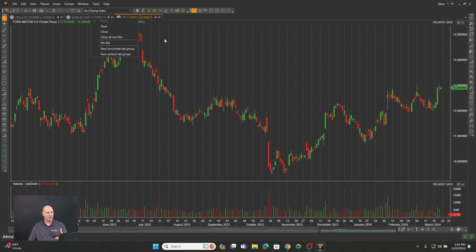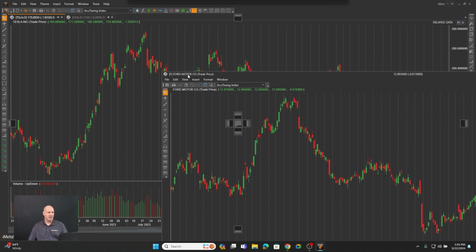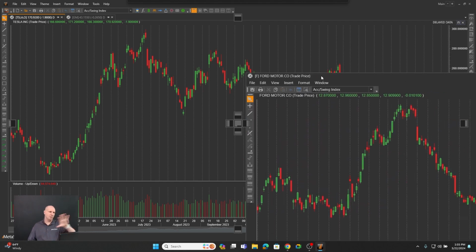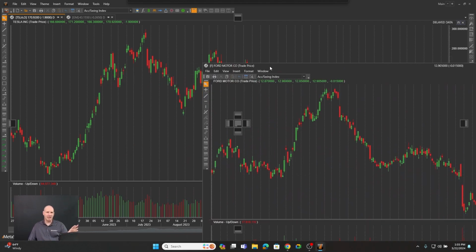Now you don't have to right-click to float. I can also just grab and drag it out, and you'll notice it becomes a whole new window. It's a whole new window in itself, and I can actually take this and move it over to any monitor that I want to. I'm not stuck in this one area of MetaStock. I can move it wherever I want to. And that's been a big feature request, to be able to float charts outside of MetaStock. So if you're in this tabbed mode, you're able to move them out and float them around, which is very, very cool.